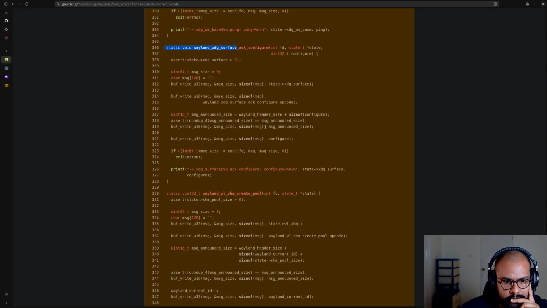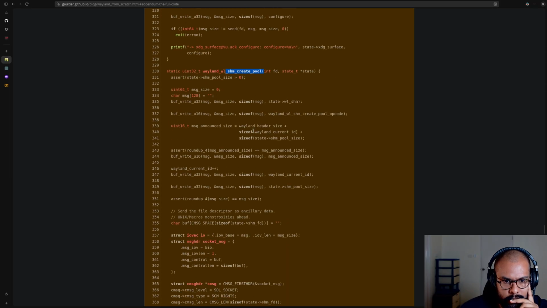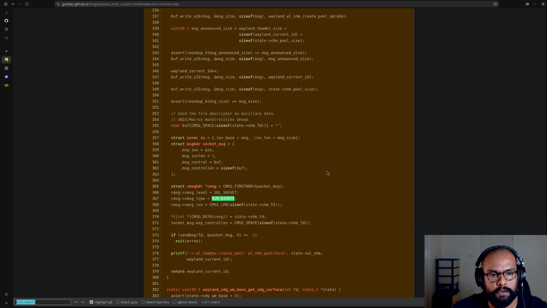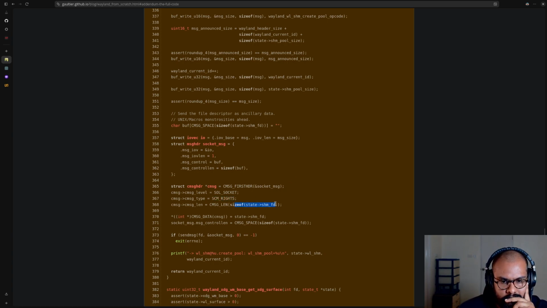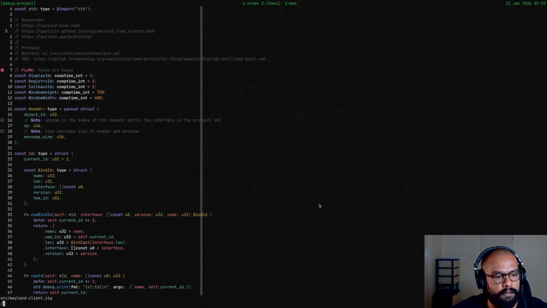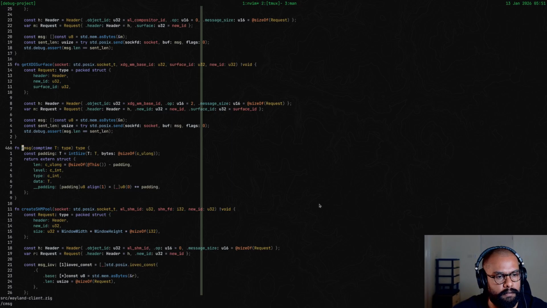Acknowledge configure. We have that. Create shared memory pool. I think he does, oh yeah, he does the whole C message thing as well. SCM writes. It's still 1, right? C message then. Oh, well, I mean, something looks weird there. C message.